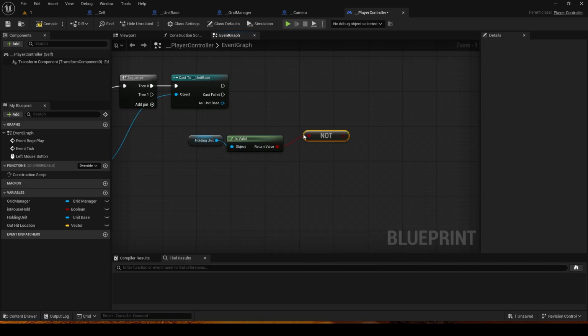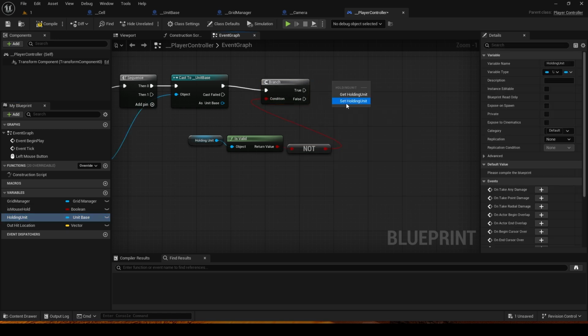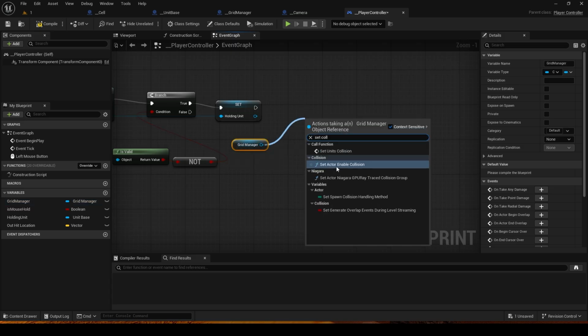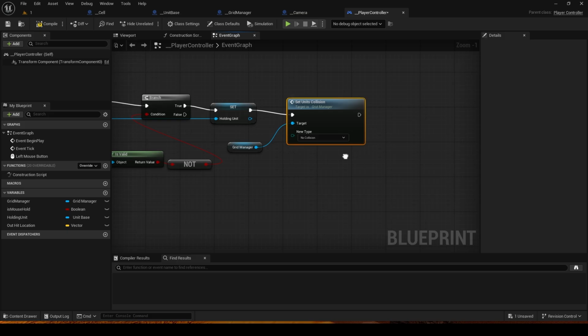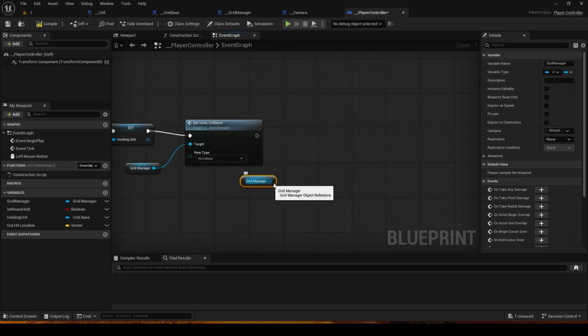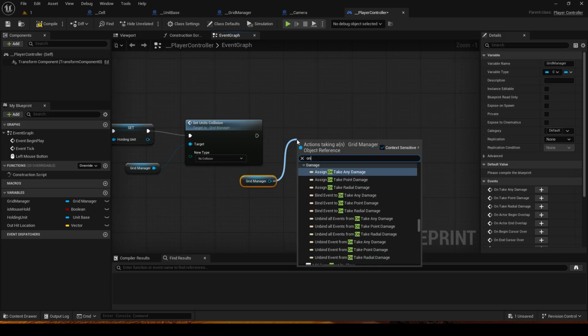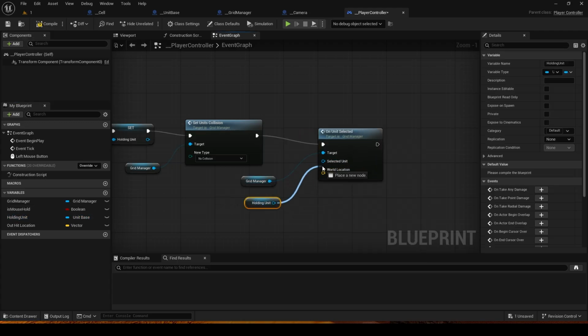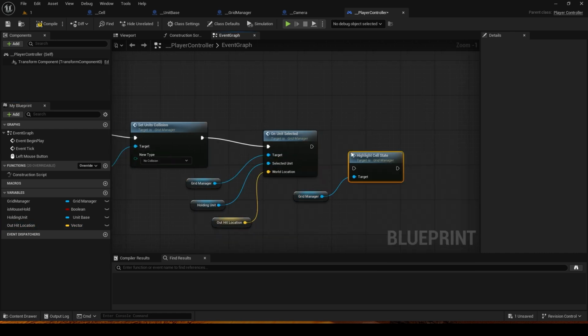Do the check. If holdingUnit variable is not valid, we set the holdingUnit variable with the output of the cast unit base node. Use the Grid Manager variable to call the setUnits collision function and set type to no collision. Call the onUnit selected function, then set holdingUnit and hit location into it. Call the highlight cell state function.